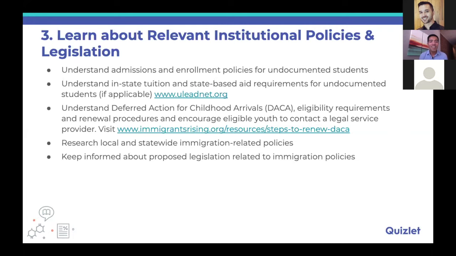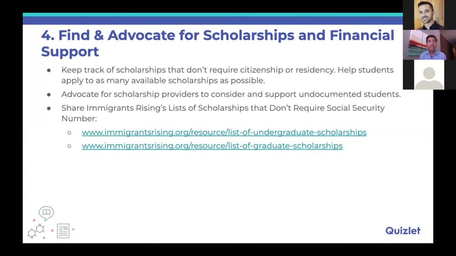So number four, finding and advocating for scholarships and financial support. Again, oftentimes this is the number one barrier for undocumented young people to pursue higher education. So keep track of scholarships that don't require citizenship or residency to show students that there is financial support out there. There are two great resources from Immigrants Rising for undergraduate and graduate students that are updated regularly. And these are a list of scholarships that anybody can apply to. Sometimes scholarship providers ask about citizenship or for a social security number because that question has always been there. Nobody's really thought twice about it.